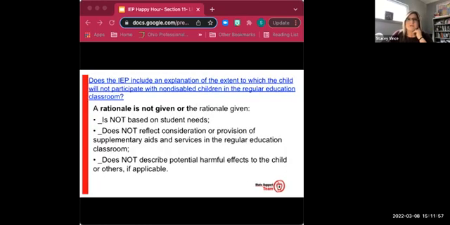So if a rationale is not given, or the rationale given is not based on student needs, if it doesn't meet the compliance monitoring, it's not based on student needs. It doesn't reflect consideration or provision of supplementary aids and does not describe potential harmful effects. Then you would be out of compliance.